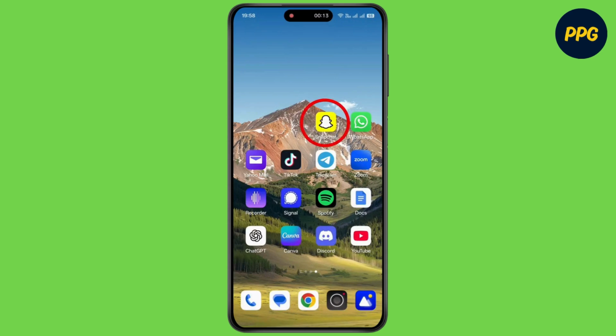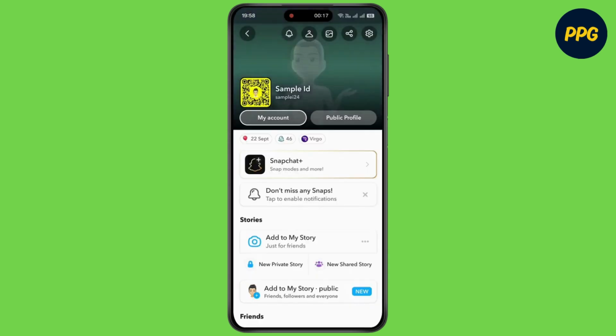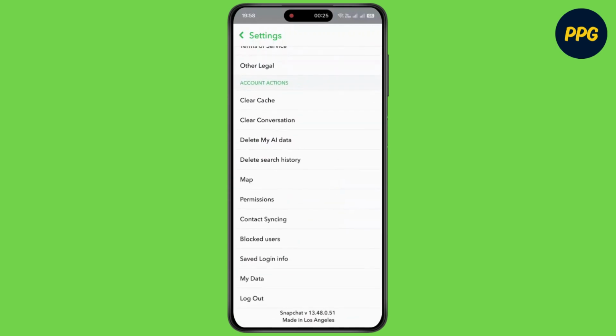So first of all, open up Snapchat on a device. Then tap on the profile picture. Now tap on the gear icon at the top right corner. Now simply scroll down. Then tap on my data.